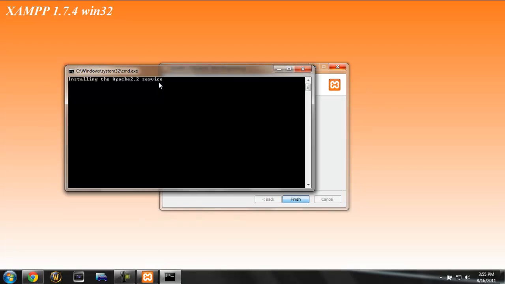Alright, so it's checking some ports, making sure they're not in use. Errors reported here must be corrected before the service can be started. The Apache 2.2 service is starting. Alright, so let that go and let it do its little dots.